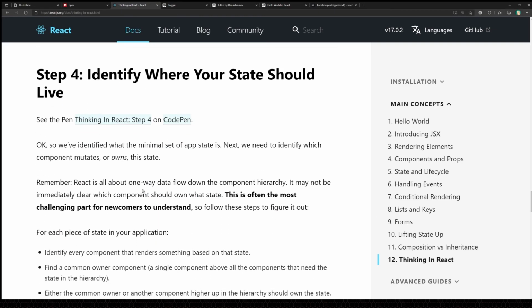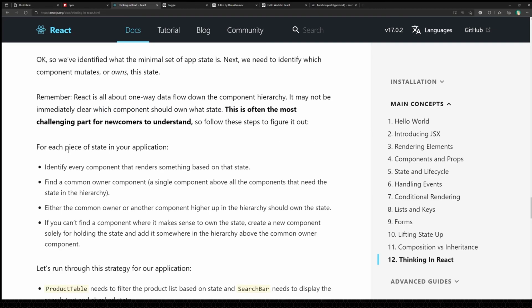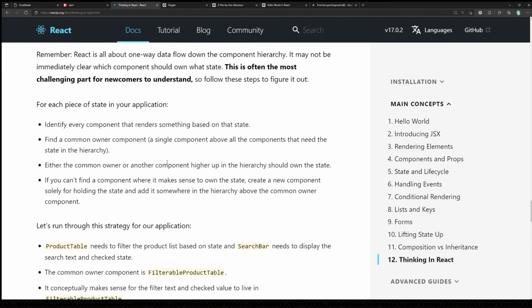Identify where your state should live. Sometimes the state should live in the parent, and sometimes it should live inside a child component. For each piece of state in your application, identify every component that renders something based on the state. Find a common owner component, a single component above all the components that need the state in the hierarchy.